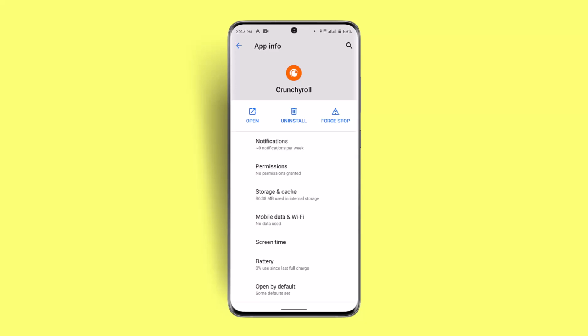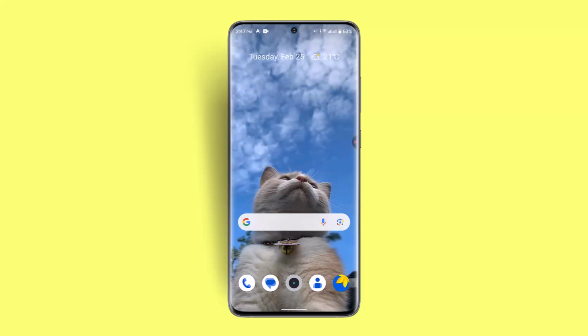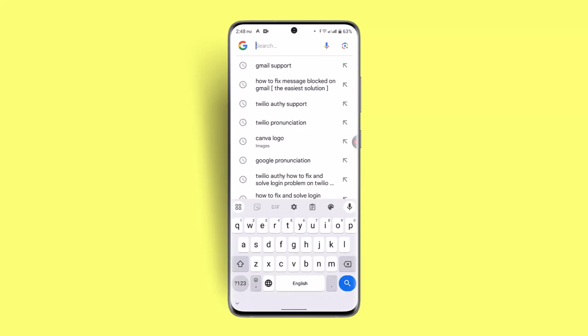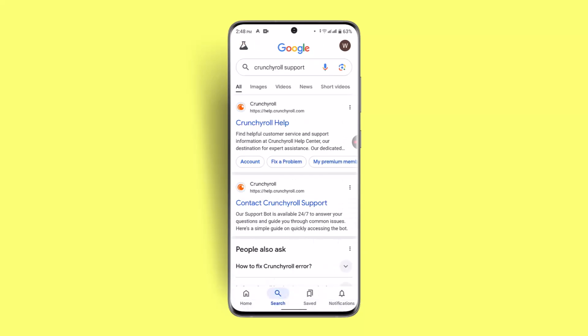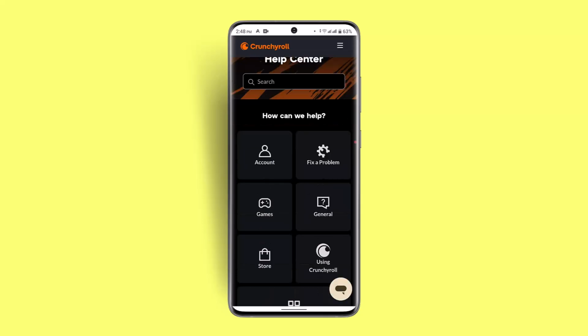If nothing seems to be working out, then you could go ahead and contact support. For that, open up a browser and type in Crunchyroll support, and when you go to this site here, click on the first link that comes up. Then you'll be able to fix the issue, or accounts or whatever issue you're having, and just go ahead and submit the feedback and they'll be able to look into your matters.